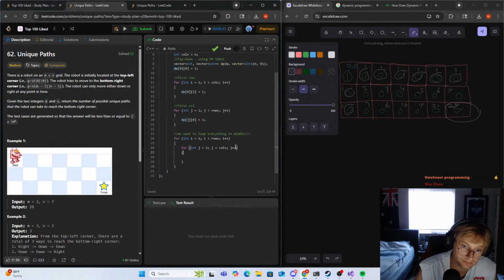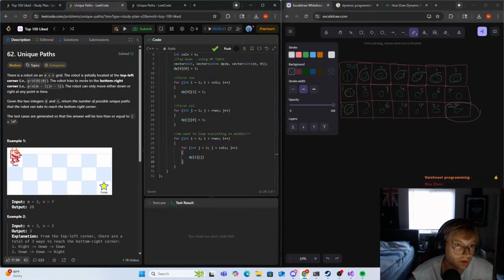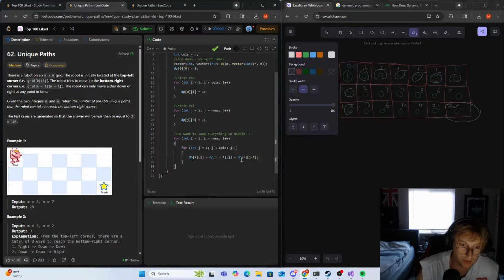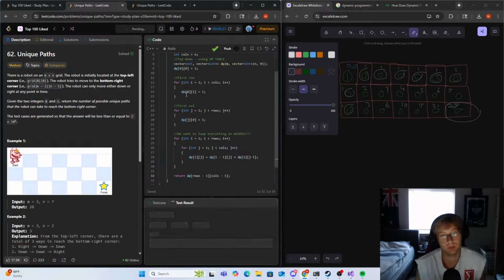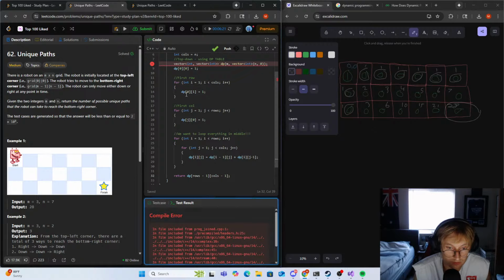Sorry, this is 1. All right, we then want to do, okay, well, dp[i][j], we want what? The total amount, right? So we would do dp[i][j] is equal to dp[i-1][j] plus dp[i][j-1]. And here we would return our dp[rows-1][cols-1]. I believe this should pass. Hopefully. Oh.